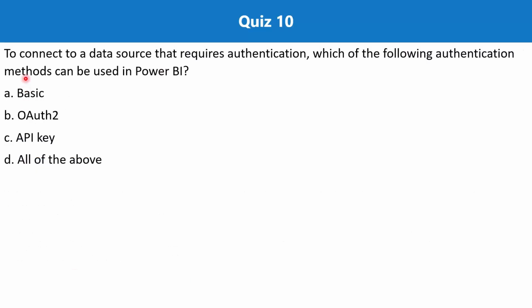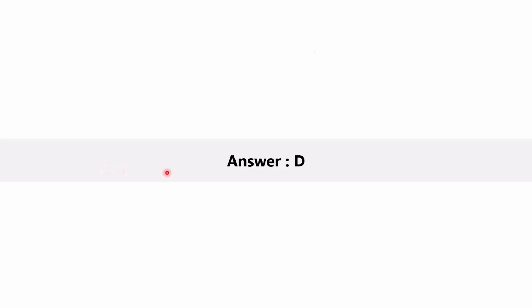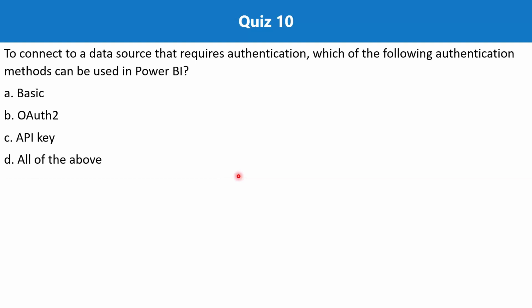Question 10. To connect to a data source that requires authentication, which of the following authentication methods can be used in Power BI? The four options are basic, OAuth 2, API key, and option 4 is all of the above. So the correct answer is option D, and we have a complete video where all the possible authentication methods are covered. So basic, OAuth 2, and API key are all valid authentication methods. That is why all of the above, or option D, is the correct answer.